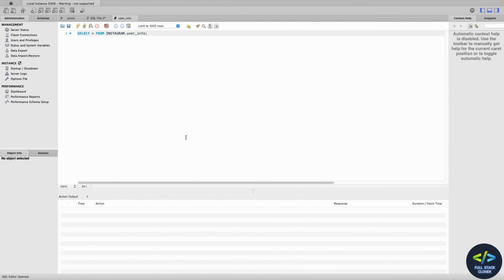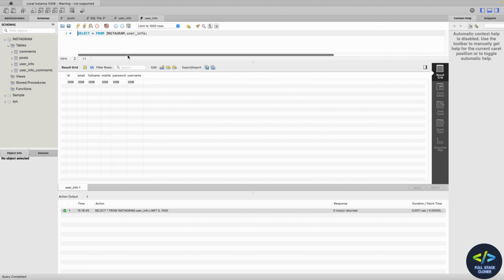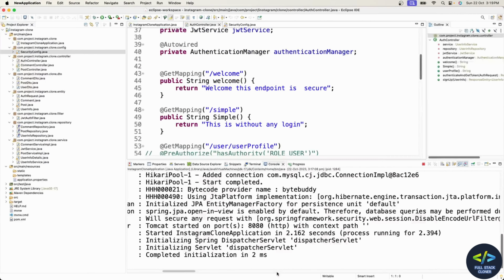And when my server is started, when I go and open my schema Instagram, as you can see, my tables are created, because Spring JPA creates the tables for me. As you can see, ID, email, full name, my entities are reflected here. So our entities will be exactly reflected as tables.